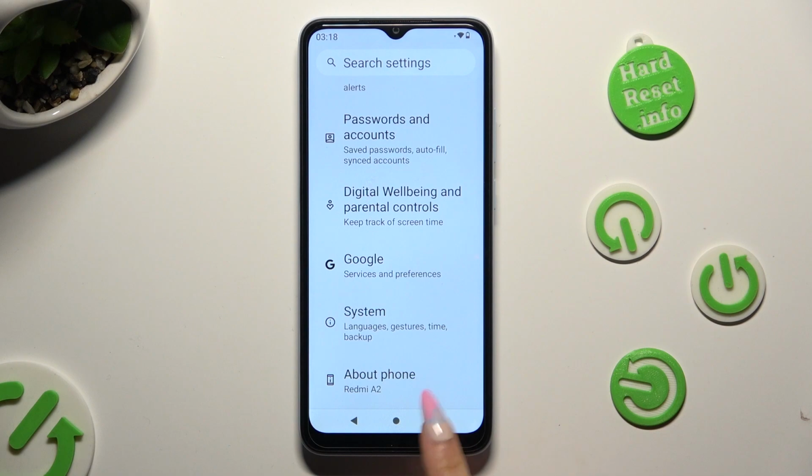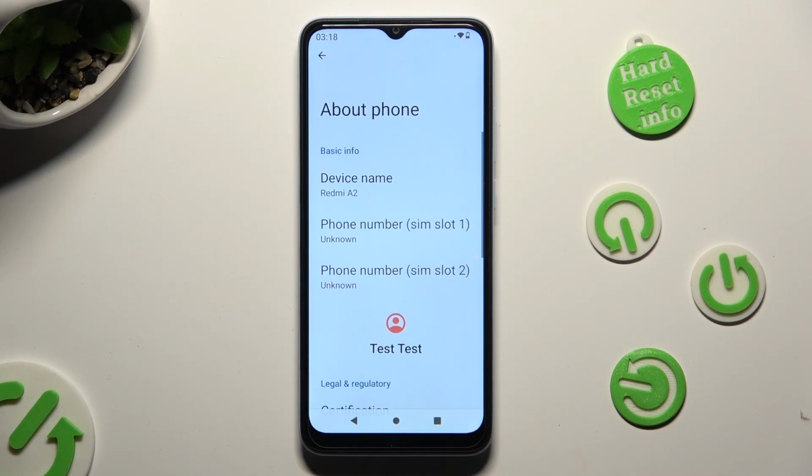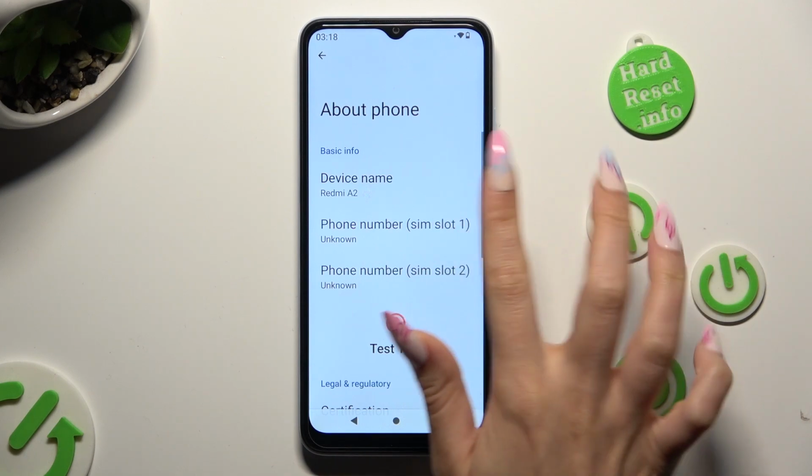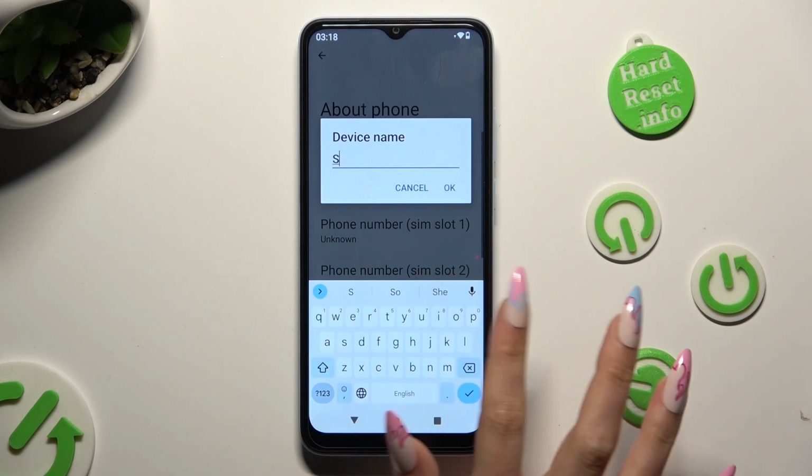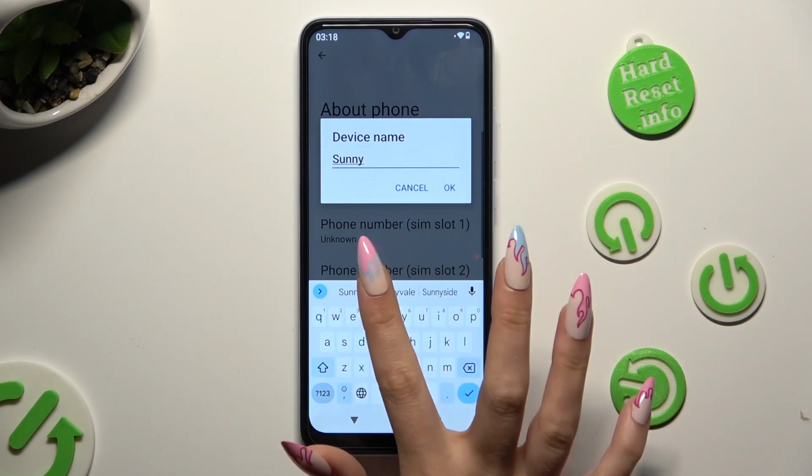Then select About Phone at the bottom. Now click on Device Name section and type in wherever you wish to. I will go with Sunny.